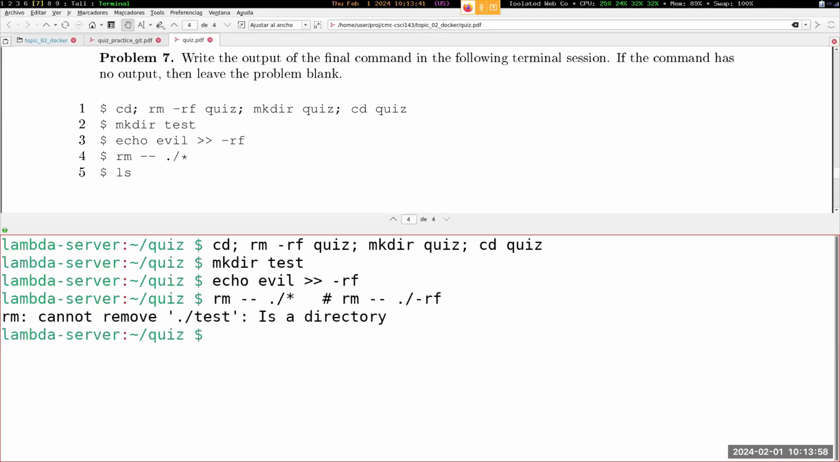So I hit enter, and we get this error message down here saying we cannot remove test. It's a directory. Again, this glob up here, I mentioned that it expands to the -rf, but it also expands to the test. And so the rm has both of those files passed to it. It will have successfully deleted this -rf, will not have deleted the test, so I run ls, and all we get is test as our output down here. Any questions about problem 7?